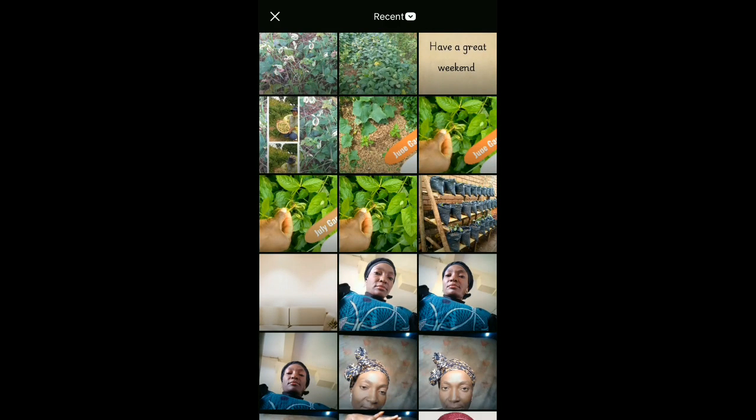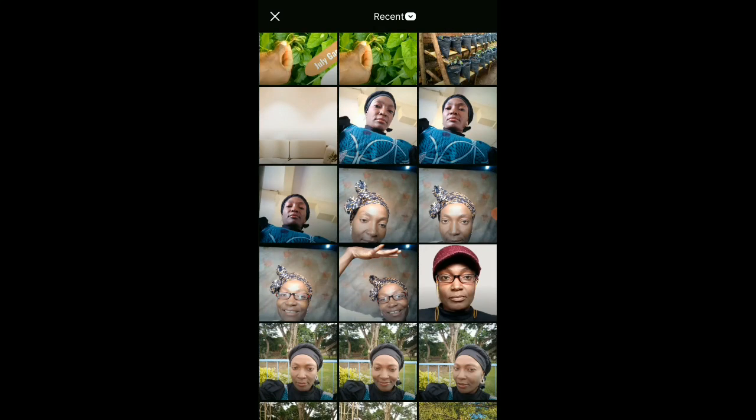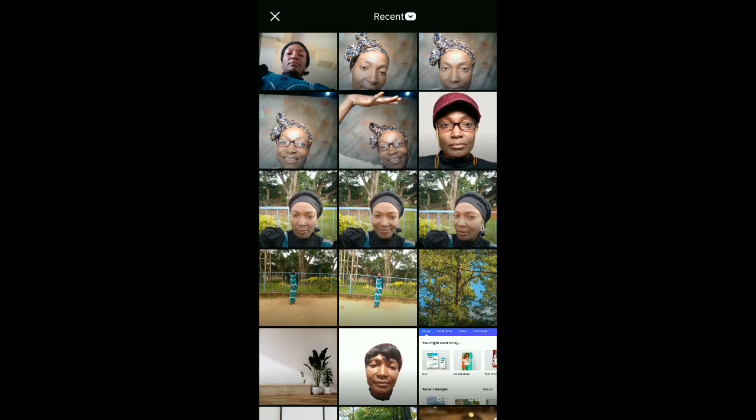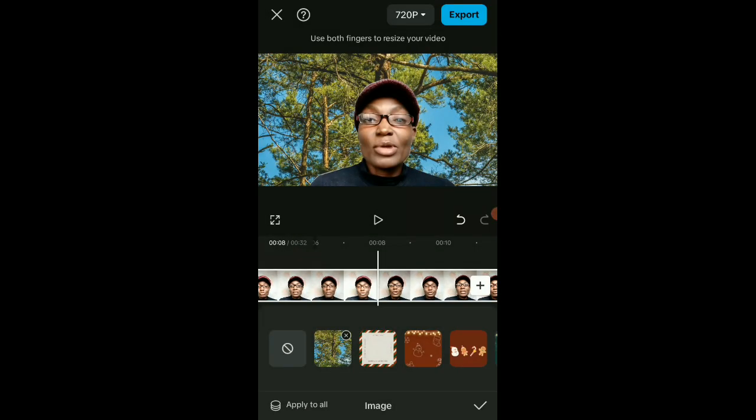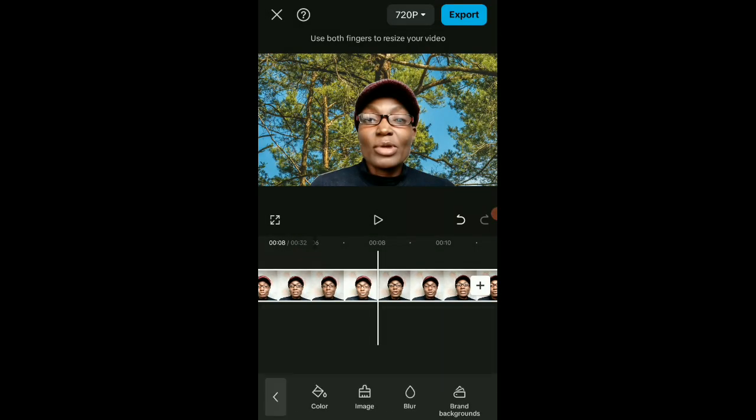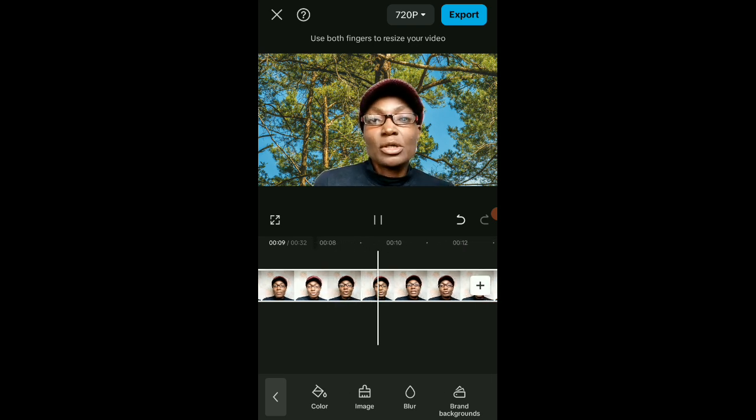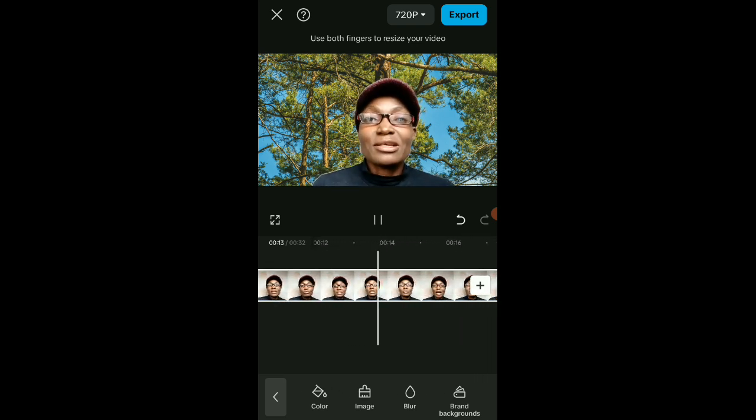So we're going to select an image right now. When you select, you click on apply. And voila, you can see the background is automatically applied, and boy doesn't it look pretty. So this is how, guys, you can easily change your background for free on Capcut.